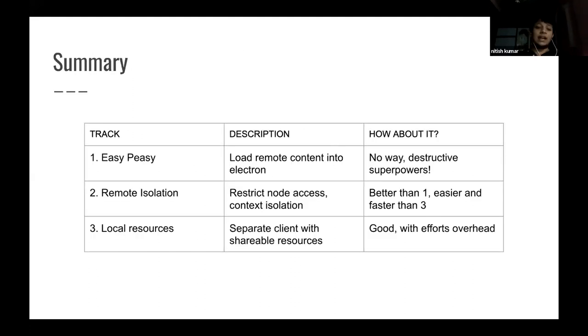So yeah, I'll just summarize what we've discussed so far. We took three ways. The easy peasy way was just loading your remote content into Electron, but it was destructive with superpower. The second one was you restrict node access, enable context isolation, and it was performant.